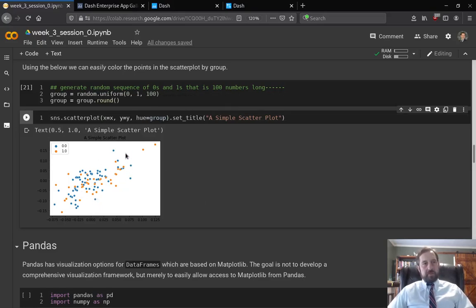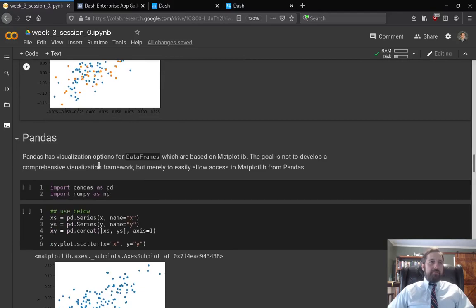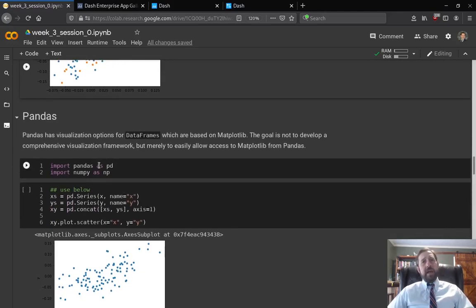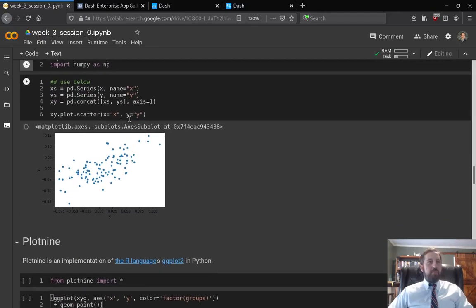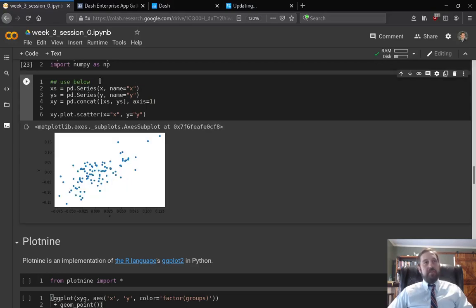But again, we still have this sort of static plot. There's no interactivity to the plot, as you can tell. As I mouse and click, it's not interactive. Now, we've talked a lot about Pandas. Pandas does have plotting functionality, and again, it's based on Matplotlib. So Pandas basically says, we'll use Matplotlib to give you ways to visualize data frames. We've already imported NumPy, but we can import Pandas, and then create the same scatter plot in Pandas, where we just have our series and call plot scatter, and we get that same scatter plot.